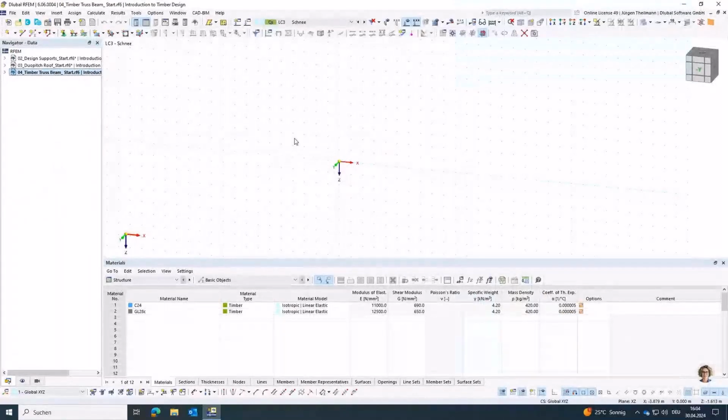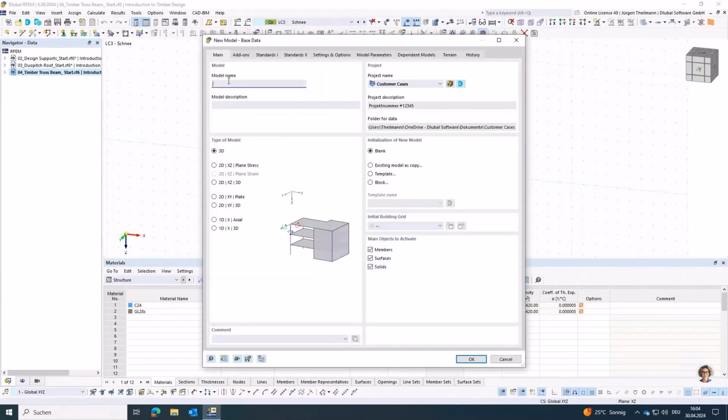I will start, like I said, with a single column. So I will open a new file, create a new model, and call this number 1, Timber column. It will be a 3D model. And I will save this under my existing projects, in the trainings, introduction to timber design.